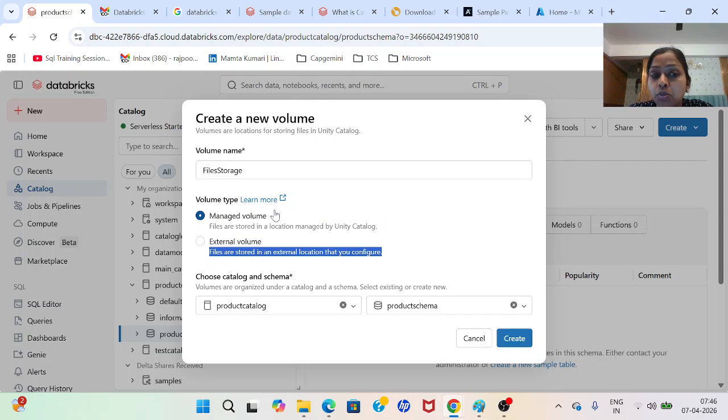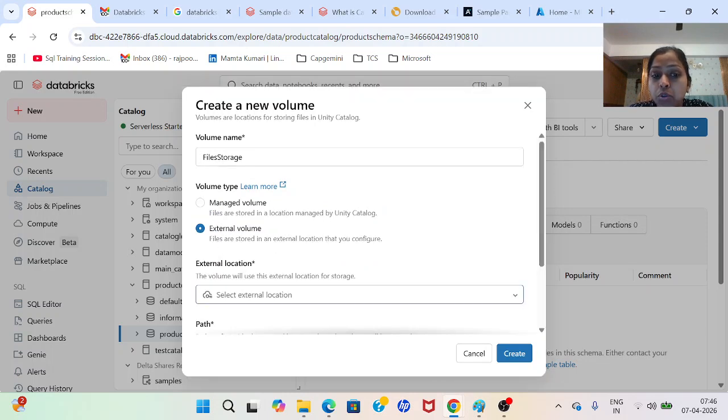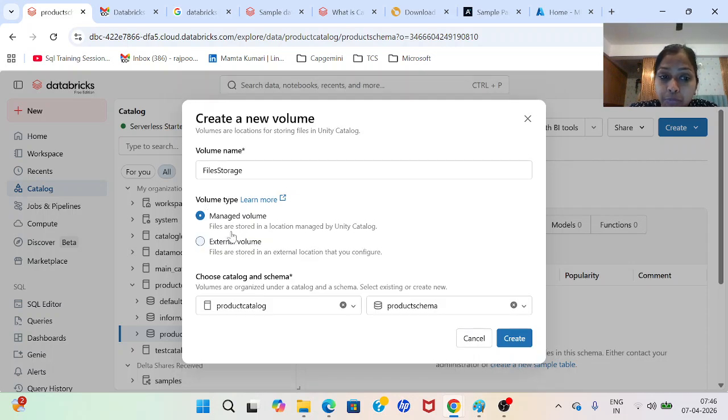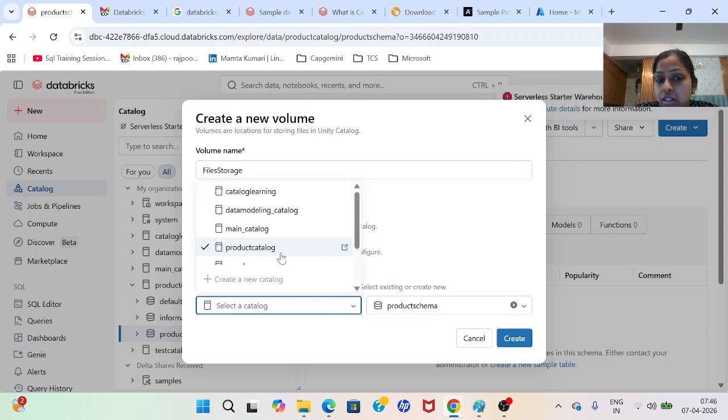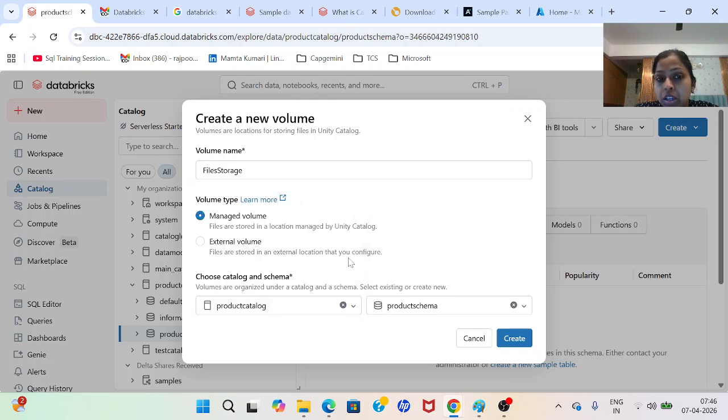So that means this volume is managed by Azure. If you provide any external location, the files are uploaded in ADLS Gen 2, or an S3 bucket, or whatever is provided by the cloud. In that case, you have to mention an external volume. Otherwise, the files stored in this location will be managed by Unity Catalog. So we'll choose the catalog and schema. This volume will be created inside which catalog and which schema. It is mentioned; just in case it is not coming, you can select your product catalog and your schema. Once everything is fine, you can click on create.